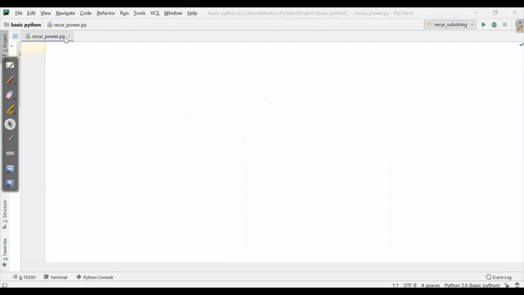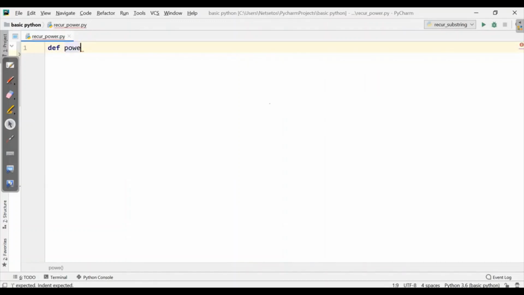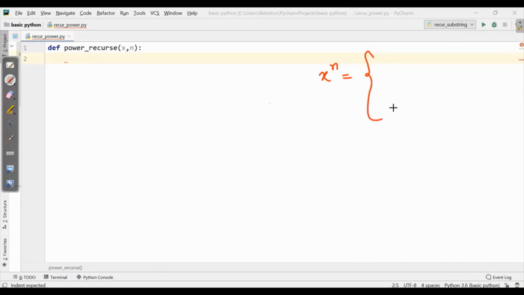Here I have opened a file with recur underscore power. First of all, I'll make a function with power underscore recursion. I'll write just recurse and I'll give two variables over here, x and n, as I have to calculate x to the power of n. So for this, first we should have a base condition. Base condition is one where our program terminates. So here I'll write if n is equal to 0, it will be returning 1.